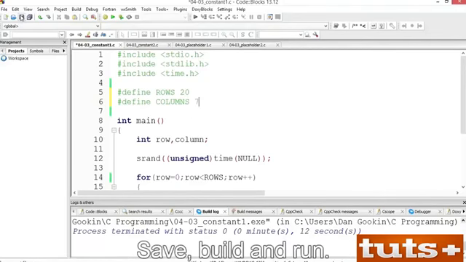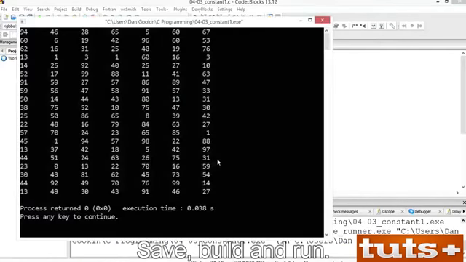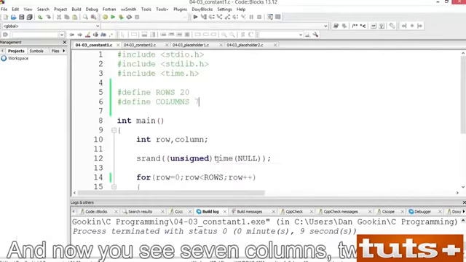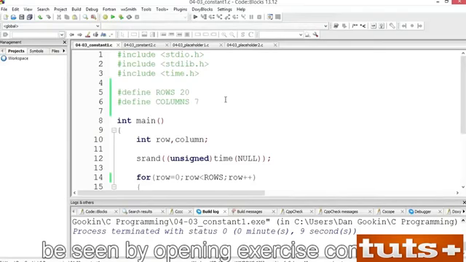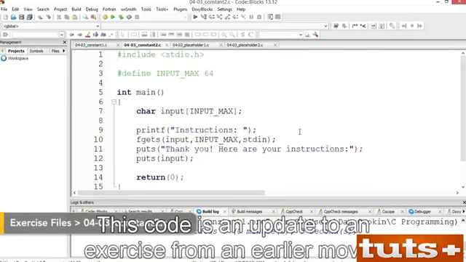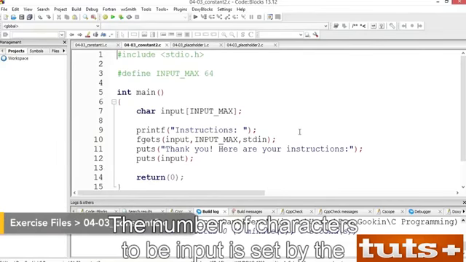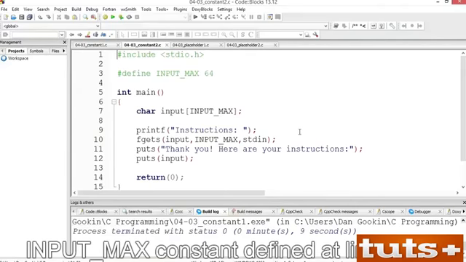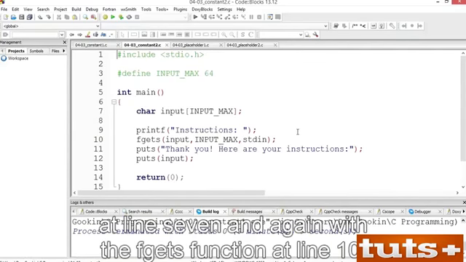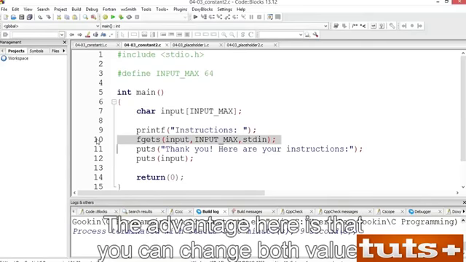Another example of using constants can be seen by opening exercise constant 2. This code is an update to an exercise from an earlier movie. The number of characters to be input is set by the INPUT_MAX constant defined at line 3. The constant is then used to set the buffer size at line 7, and again with the fgets function at line 10. The advantage here is that you can change both values at once simply by modifying the INPUT_MAX constant. You don't have to hunt through the code.